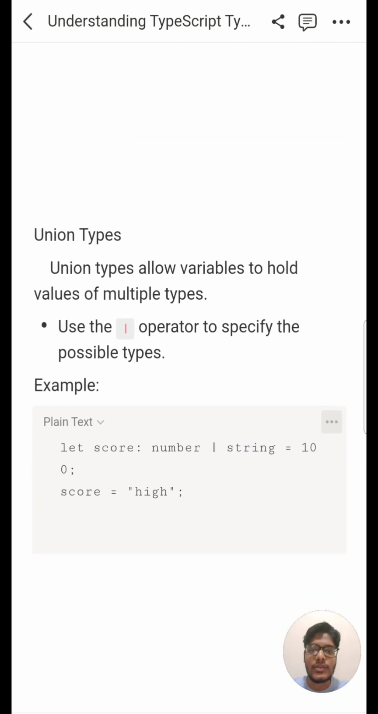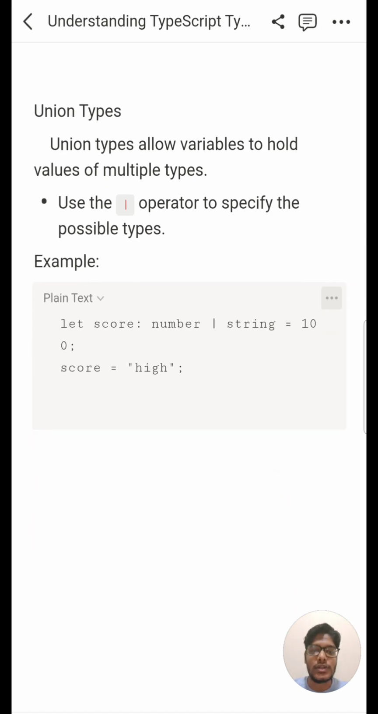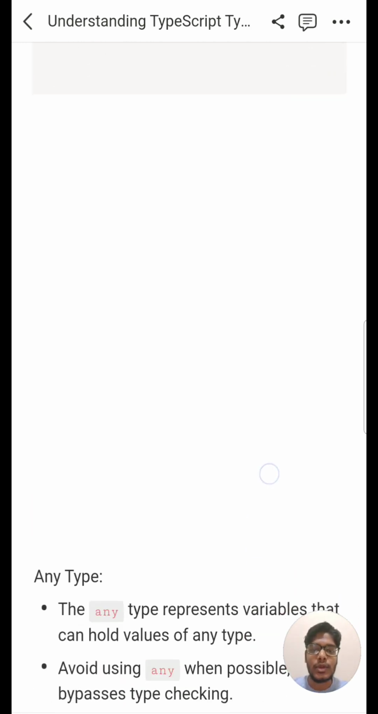Then we have union types, in which we can specify multiple types together. For example, if we have a variable score which can hold two kinds of values, we specify them using the pipe operator. In this case we specify that it should be either number or string, separated by the pipe notation, and we have the value defined for the score initially as 100, and then the score is reassigned to the value high, which is a string. So we can use a union to define multiple type annotations on a single variable if the variable can hold multiple kinds of values in a particular block of code.